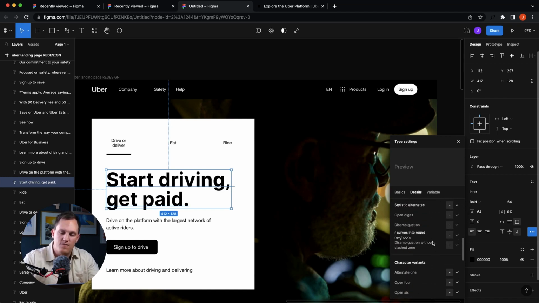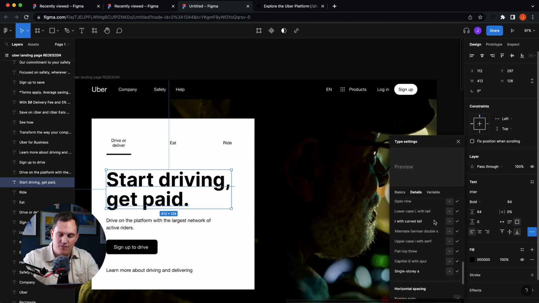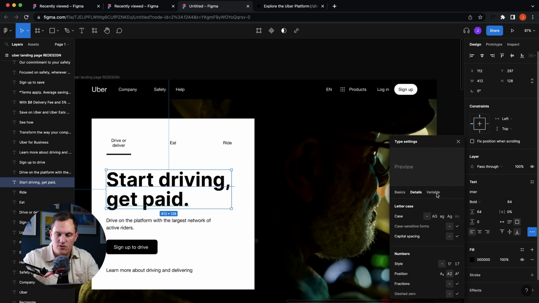All of this depends on what type of font family you have. Not all of these settings are available for all fonts, but have a look, see what you can do with your font that you've chosen. All right, that's basically it with font settings.